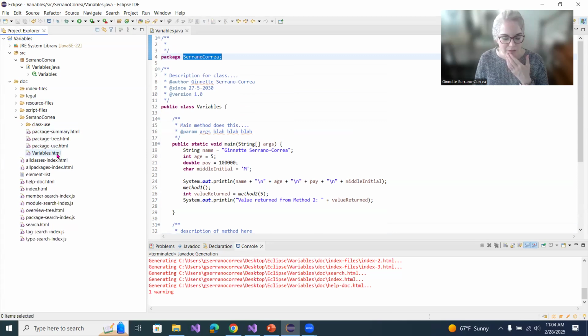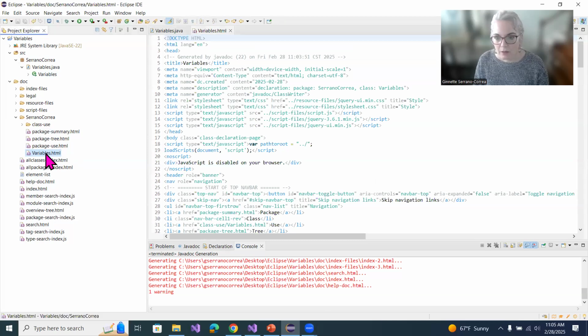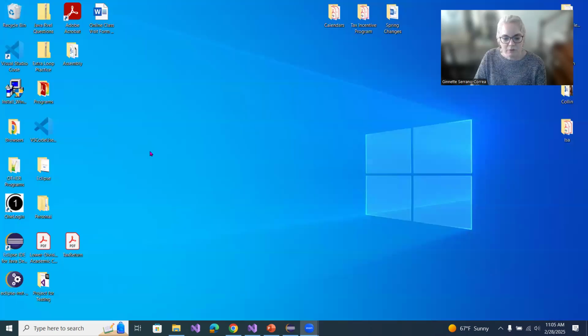Yours might be in a different place, but what you're going to look for is the name of the project, called variables or whatever it's called, and then .html. Nothing else says variables. When you open that, you see the actual HTML file, and that's not what you want to see. What you want to see is the actual documentation, like the Oracle documentation that we've looked at before. So I'm going to minimize this, and I'm going to go to my folder that has Eclipse.